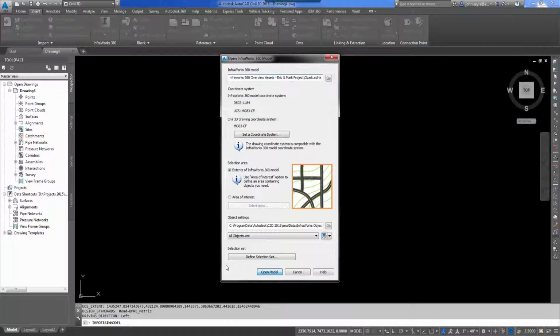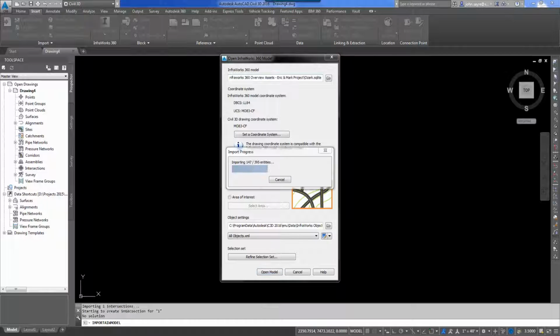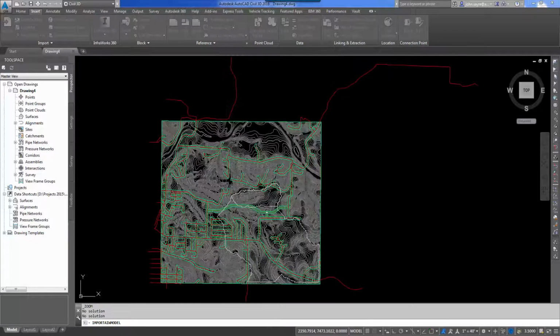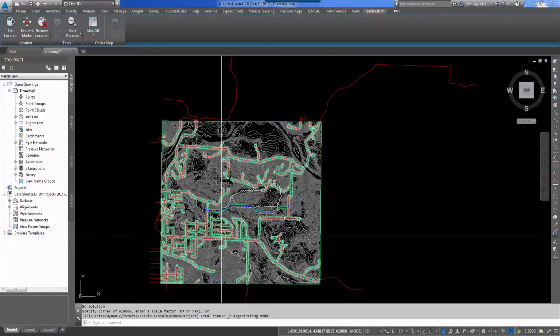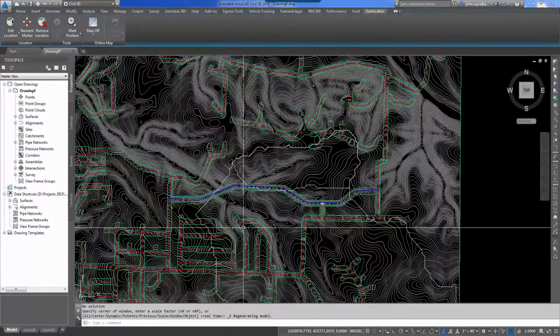Now what it's going to do is it's going out and it's opening the InfraWorks 360 model. It's pulling in all of the information that you just saw there in that XML file, and it'll populate the drawing in Civil 3D. So we'll be able to take that information that we just created, a preliminary design inside of InfraWorks 360, and we can start to add our final design to it.